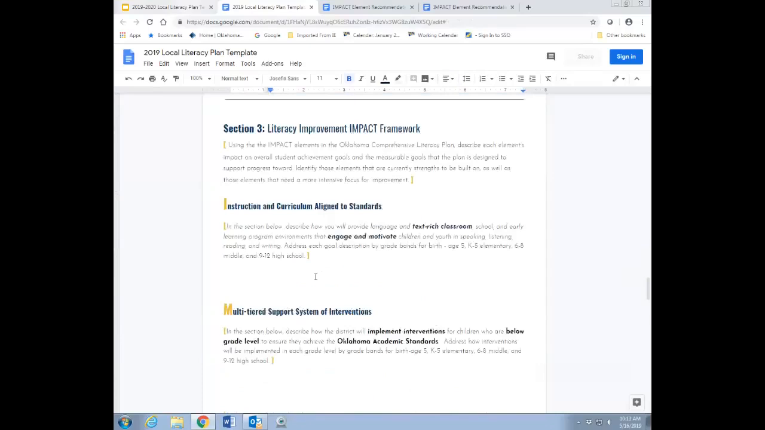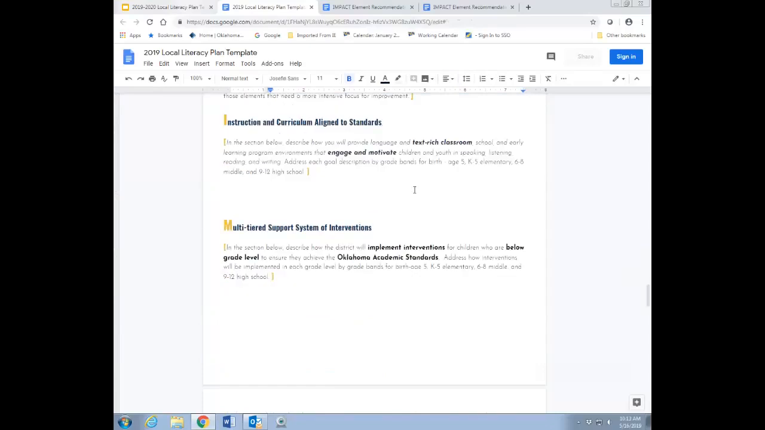And as we move into section 3, this is the section with the impact elements. So again, in the yellow brackets, just some information for you about filling out this portion of the plan. And here we have instruction. Now our key words here are text-rich classroom and engage and motivate children in literacy activities. So for each grade band, we want you to describe how you are creating text-rich environments and what instruction you're using to engage and motivate children in literacy activities.